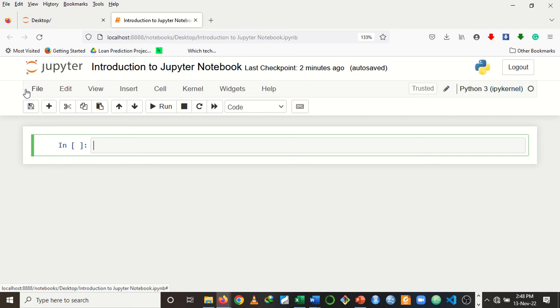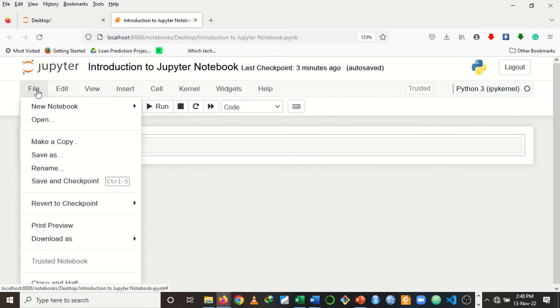All right, so let's start with the menu bar here. Like any other application, you can see that we have the File menu, Edit menu, View, Insert, Cell, Kernel, Widgets, and Help. These are very, very important. Each menu has different options that you can choose. So let's start with the File menu. When you click on the File menu, you will see some options popping up below.